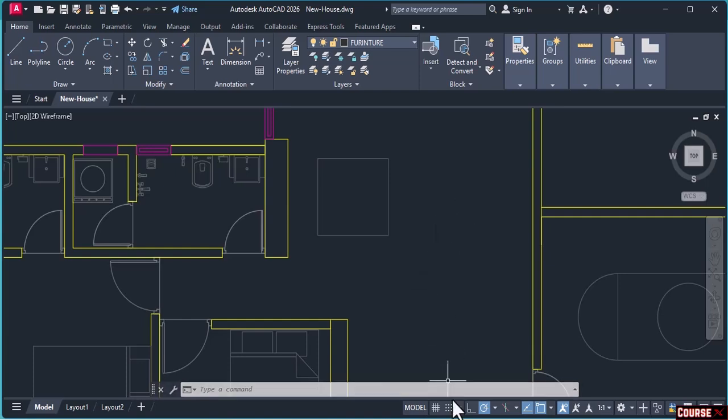So again we come to the status bar and just next to polar tracking you have the ortho mode, and currently it is off. You can see because the button is gray. So I will turn it on by clicking on it. Notice that when you turn the ortho mode on, the polar tracking gets turned off. So you can either turn the ortho mode on or the polar tracking on. So this time I've turned the ortho mode on.